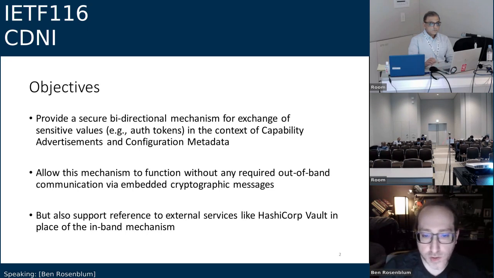In addition to that, because many organizations utilize existing services for accessing secrets, we have a reference mechanism that points to an external service. The current draft defines a configuration object for HashiCorp Vault key value store, but I think the intention is we'll expand that over time to incorporate other services, or also include something like a generic mechanism like the telemetry object in the capacity draft. Next slide, please.